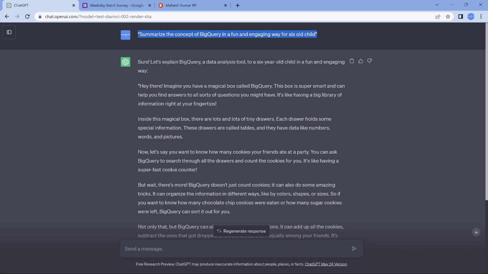Now, let's say you want to know how many cookies your friend ate at the party. That's some kind of an analysis, because BigQuery means analytics, right? So you may ask BigQuery, search all the drawers and count the cookies for you. It's like having a super fast cookie counter. Good, right? So you are going to get analytics, like how many cookies your friend ate. So what is left?